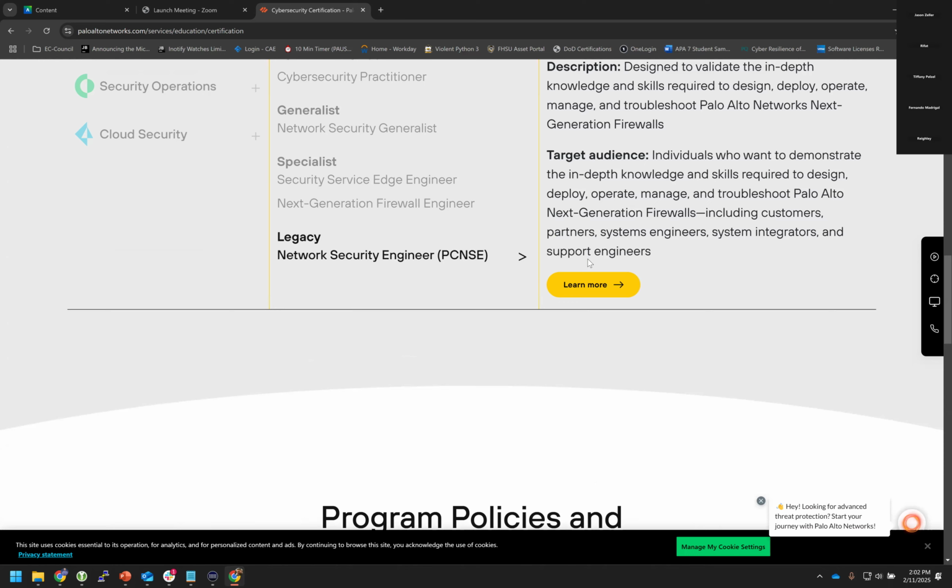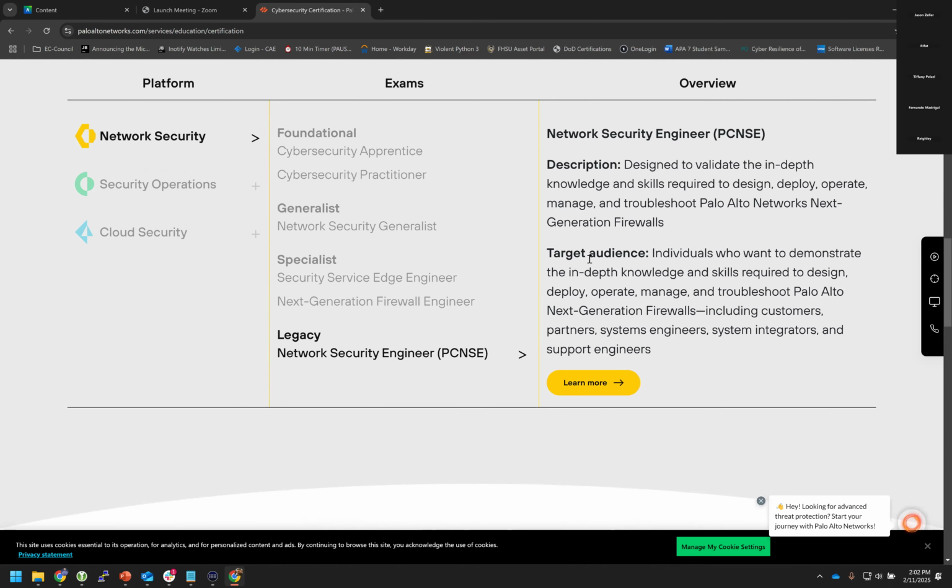Eventually, you could go up to the engineer level. So PCNSA is going to be equivalent to like your CCNA of the Palo Alto side. And then your PCNSE is going to be more like your CC, I wouldn't even call it CCNP. It'd be more like you're closer to a CCIE level.